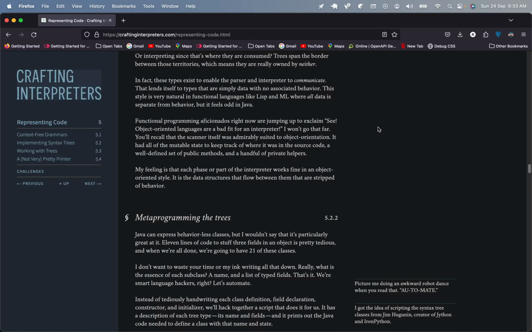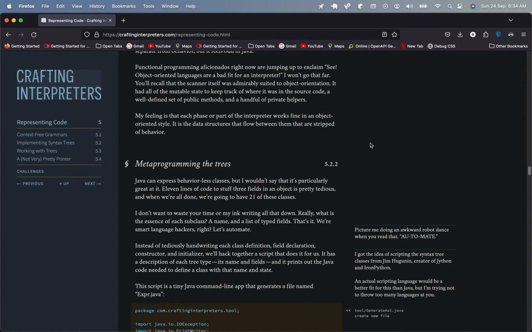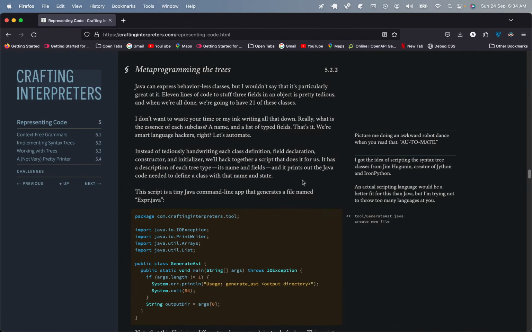Functional programming aficionados right now are jumping up and exclaiming, see, object-oriented languages are a bad fit for an interpreter. I won't go that far. You recall that the scanner itself was admirably suited to object orientation. It had all the mutable state to keep track of where it was in source code, a well-defined set of public methods, and a handful of private helpers. My feeling is that each phase or part of the interpreter fits well in an object-oriented language. It is the data structures that flow between them that are stripped of behavior. So let's metaprogram the trees.